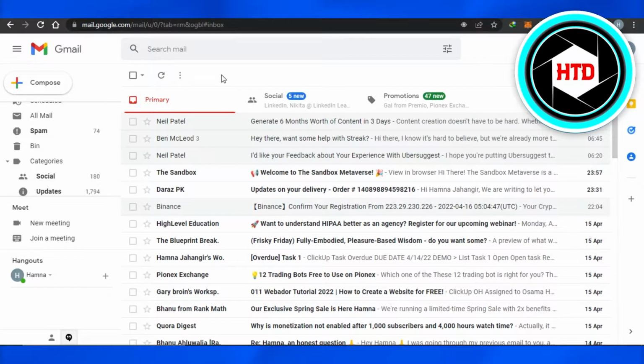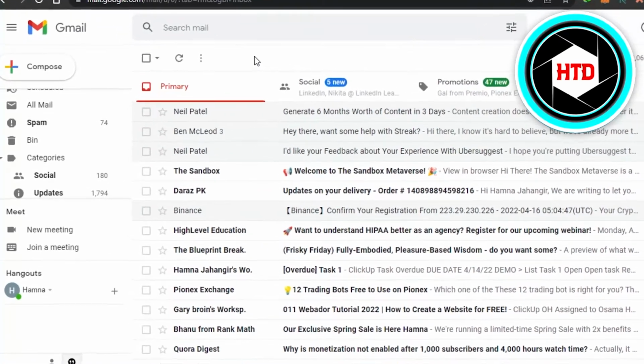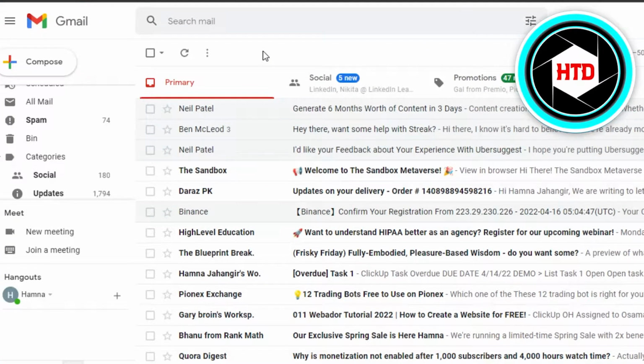So let's start. First, what you have to do is simply open up your Gmail, your inbox, and then what we need to do is add our signature in our Gmail. That signature will be shown in all of our emails, or if you want to add your signature in your legal documents through your Gmail, you can do that as well.